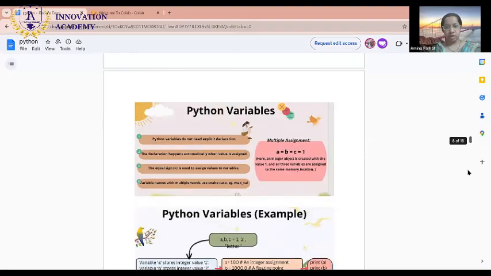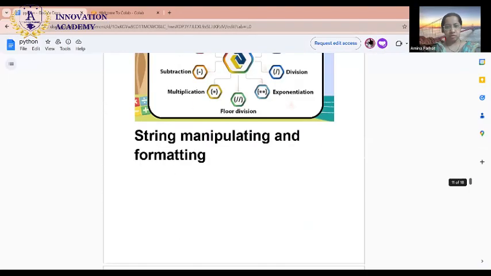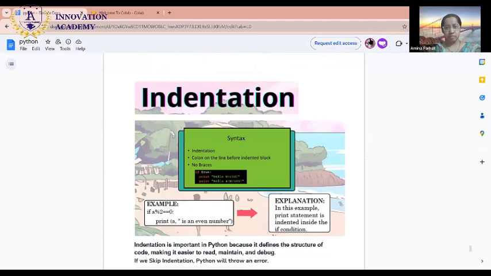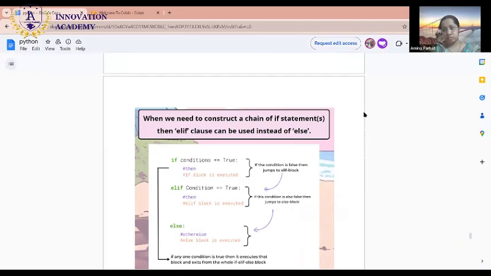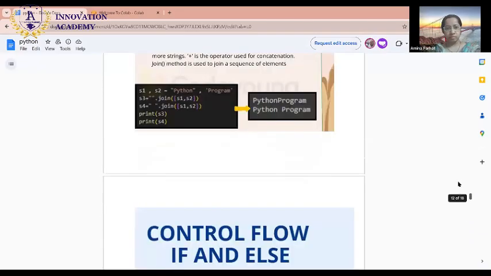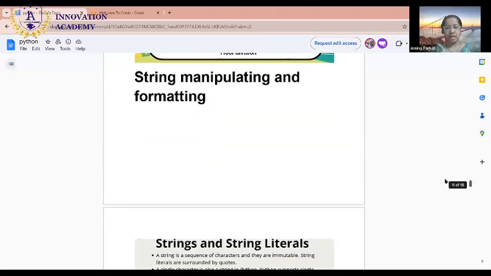Let me take you to the last class, what we have learned. So we are going to start with a new topic today. And before we start, let's understand what was covered in the last class. In the last class, we have learned about string manipulating and formatting. Okay, I want everyone to be active in the chat.